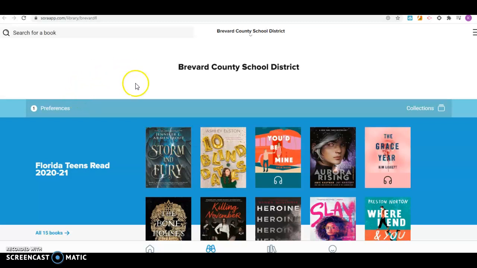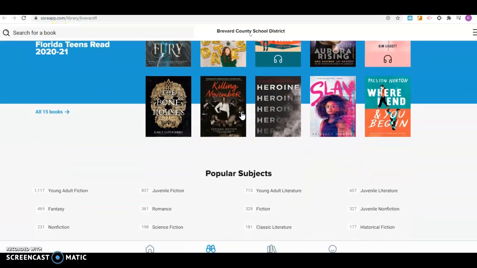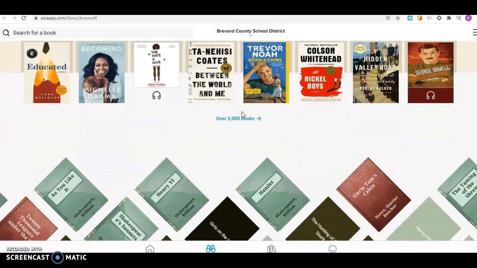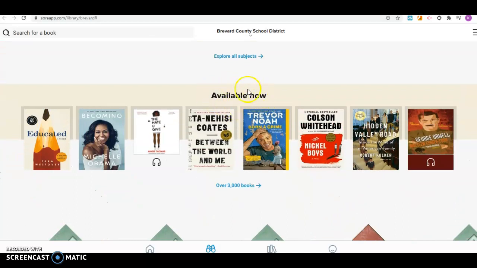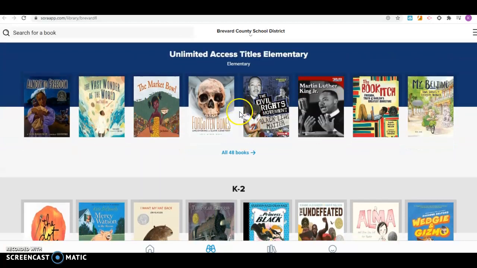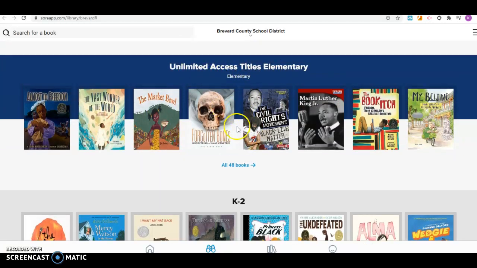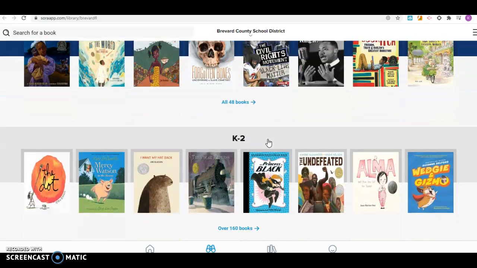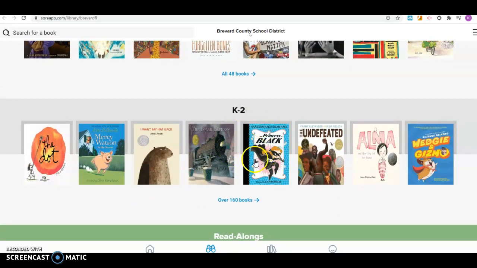So now once we are in BPS SORA, you can go ahead and click up here to search for a book, but I also want to show you that if you scroll down, it might give you some book suggestions. Like here we have available now, and unlimited access titles. That means you don't have to wait for them. They're already ready to check out no matter how many kids have checked them out. And here's some K through 2 books.